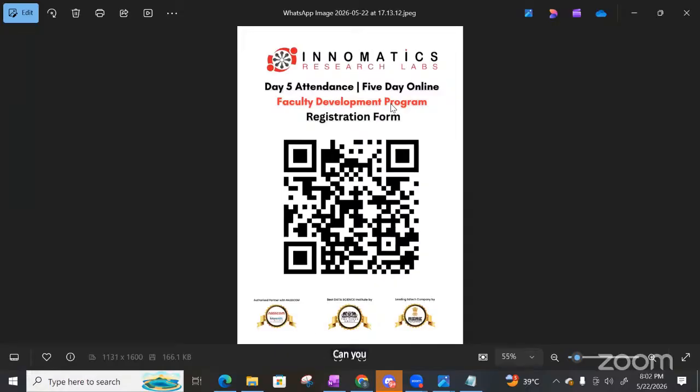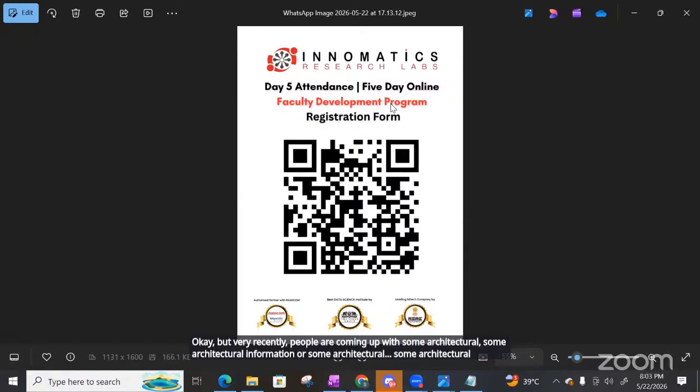Can you provide a roadmap for AML architect? In fact, it is really a very hard job, and still people are struggling to find out how to design these AML applications. But very recently people are coming up with some architectural information or some architecture articles. You cannot find this information through any books. You need to look at the articles on the internet.